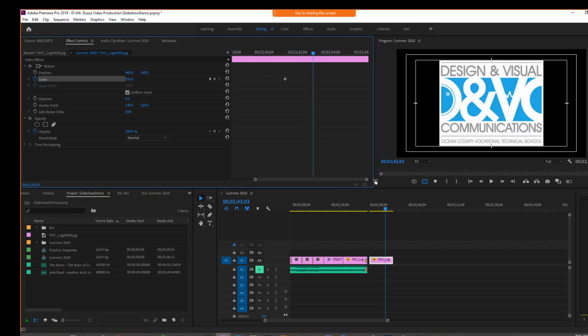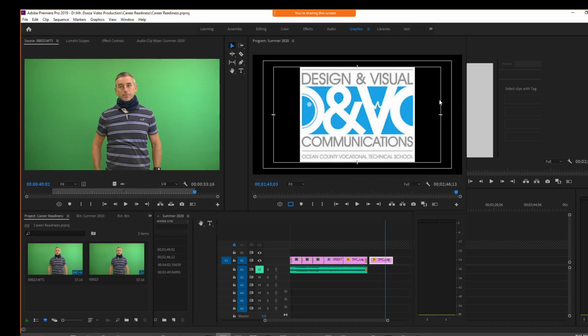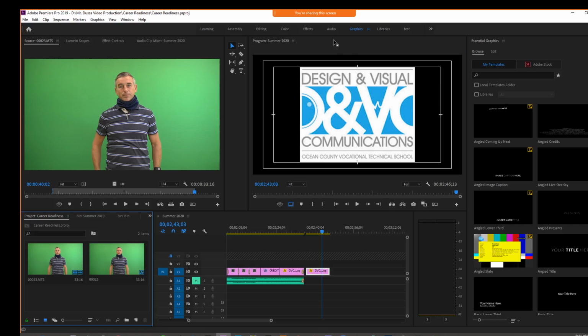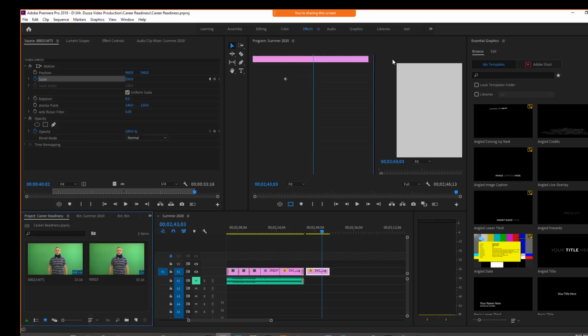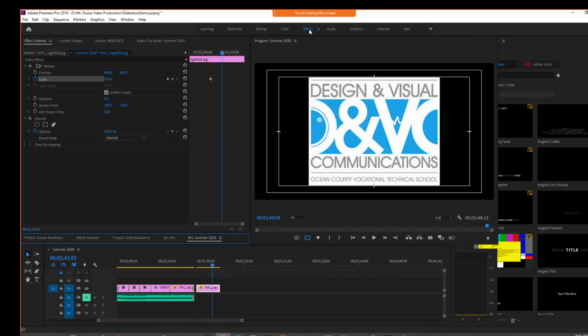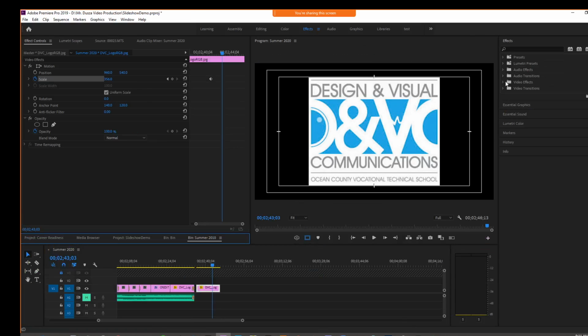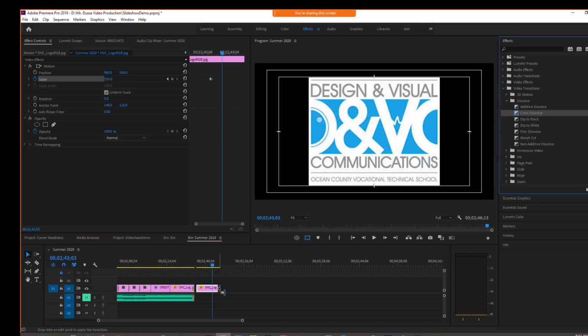Then we could do the same thing with fading or opacity to make it fade out, but we found it's a lot easier to just apply a transition, like a dissolve. So I'm going to go to the effects, video transitions, dissolve, cross dissolve. Now we can see that if we play this to the end, it's going to fade out.